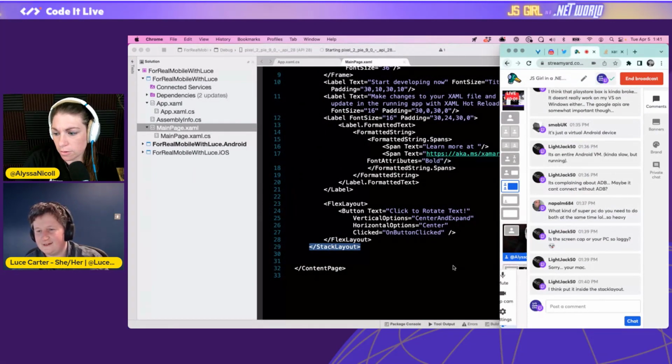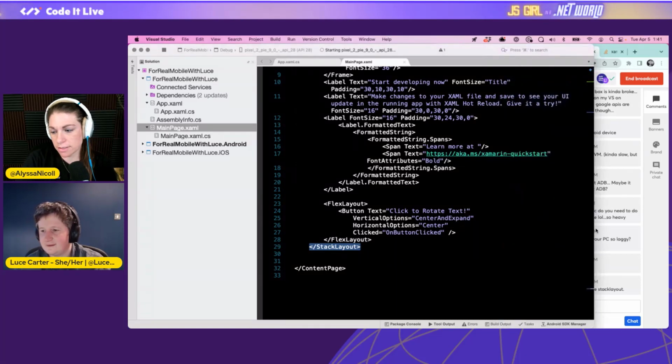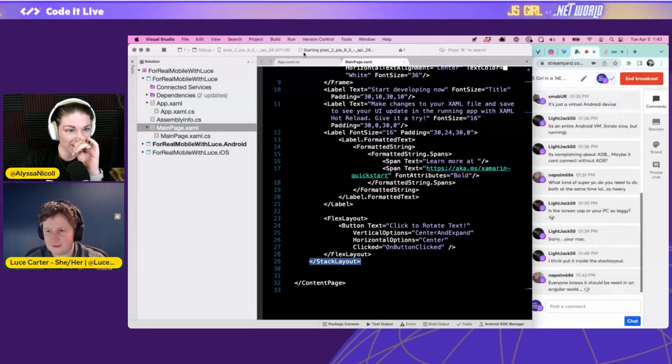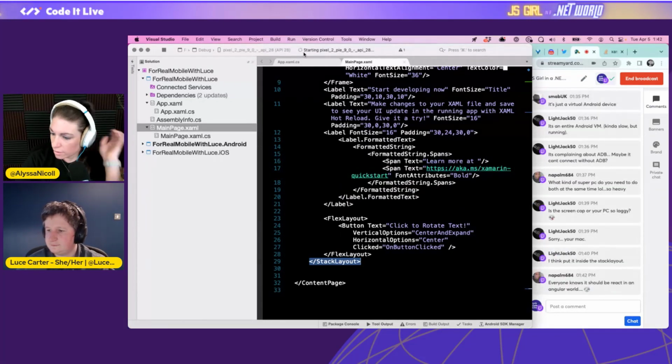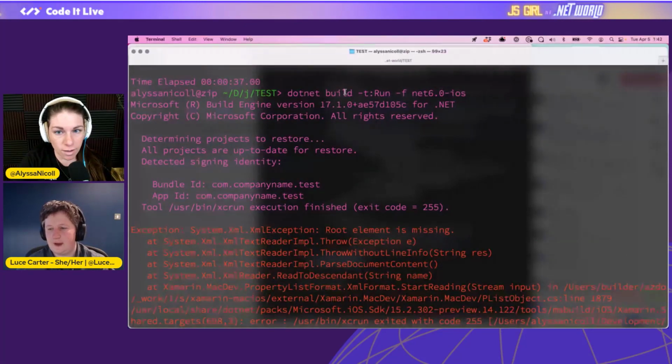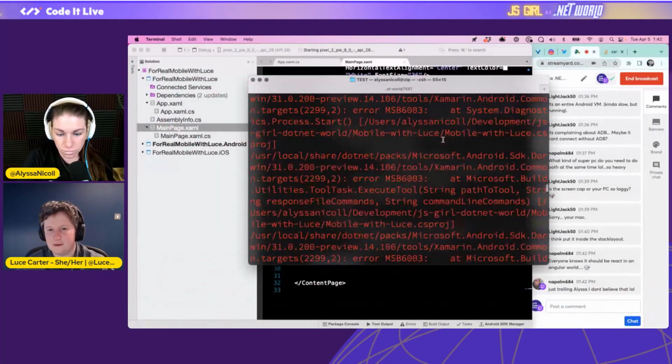Is your screen capture on your PC so laggy? Maybe. Is it because I changed the resolution? I don't know. It's okay. Okay, so this is... I mean, Android isn't great, but everyone knows it should be React in an Angular world. Okay, I'm going to close. Actually, you know what? The only React I do in my life is feelings.